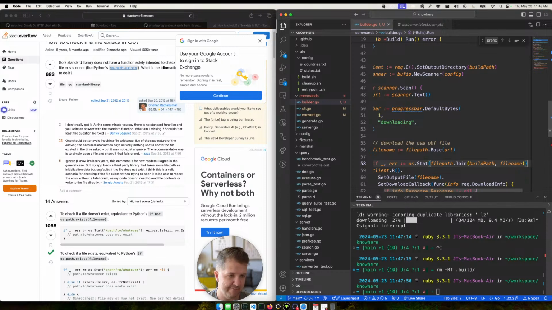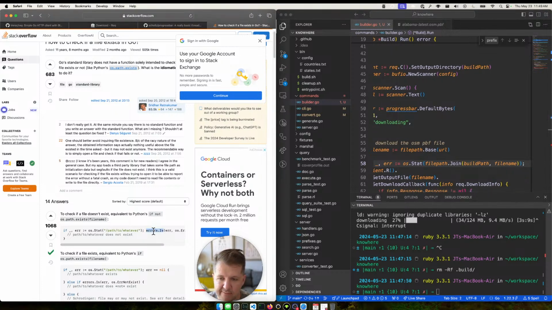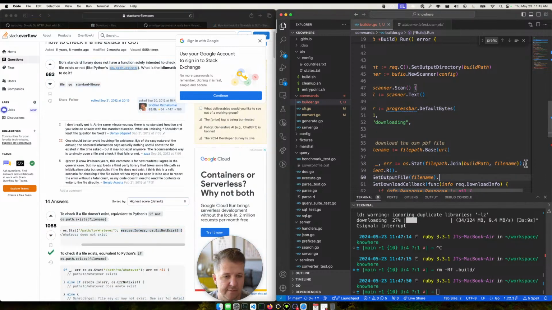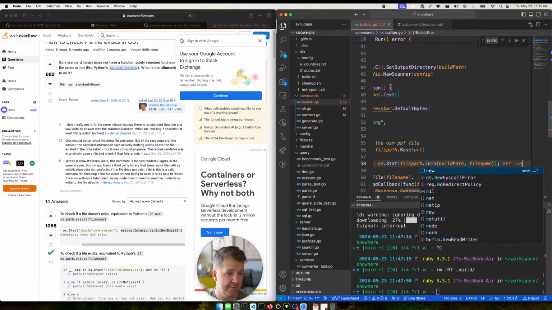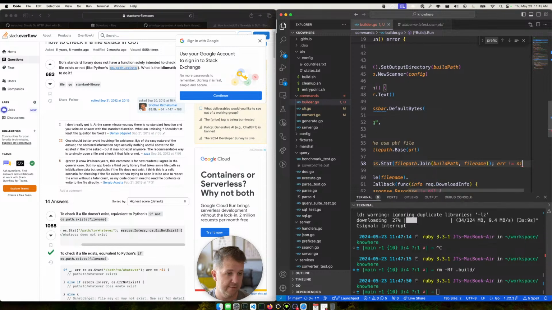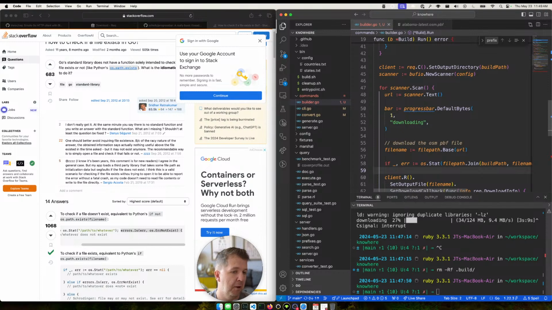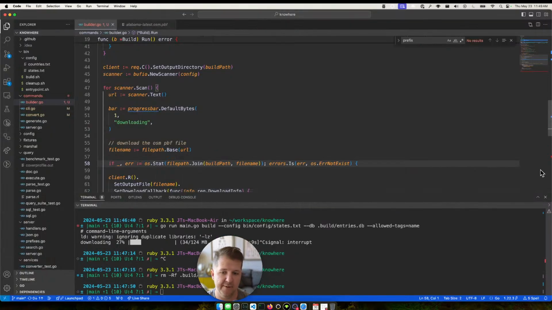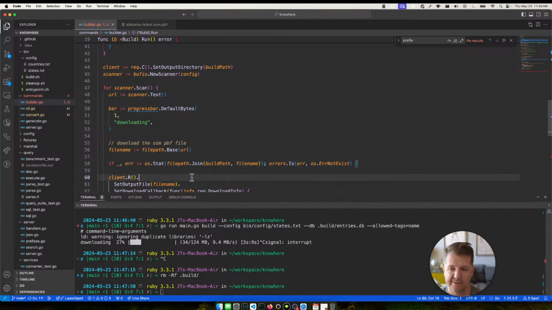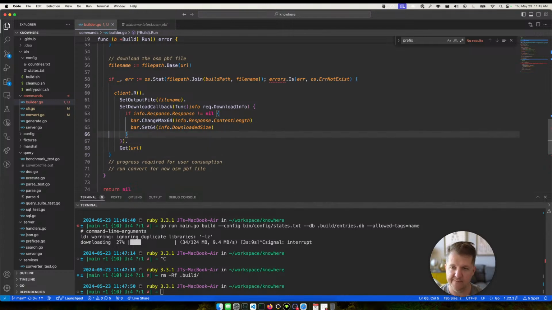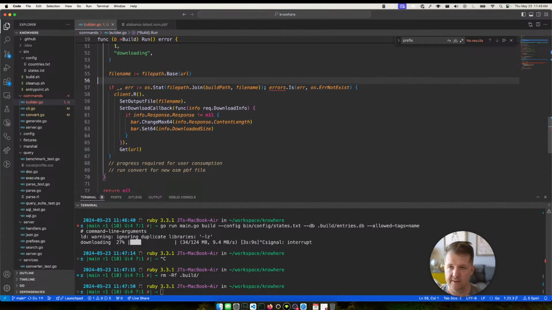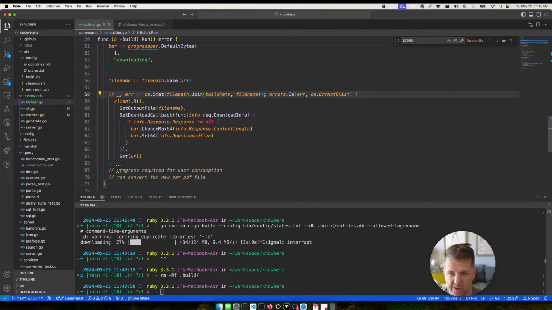As I said, I'm converting if error not equal to nil. Let's make this bigger now. Okay, cool. Now I can move myself over. There we go. Do this thing. Download it. Cool. If it does not exist, download it. We assume all or nothing here.